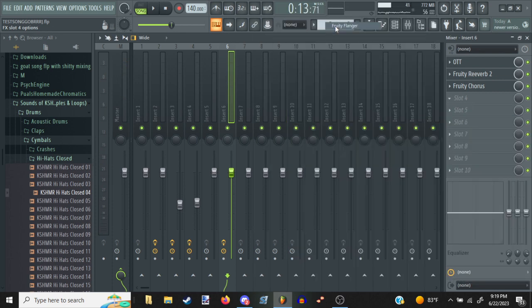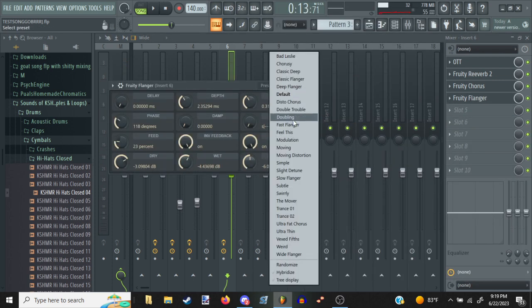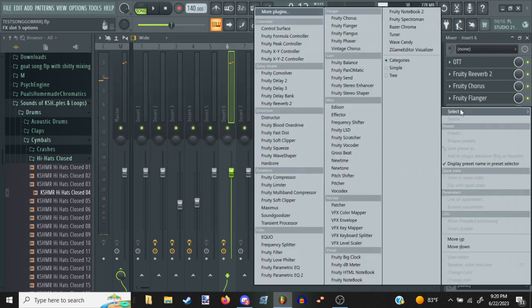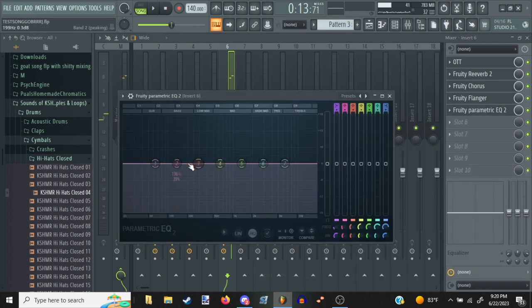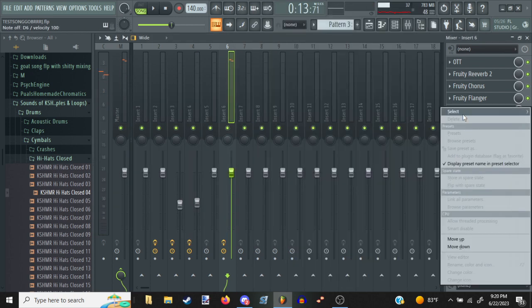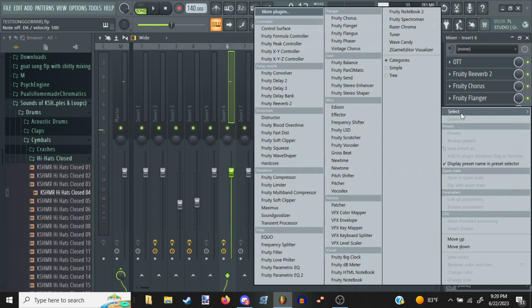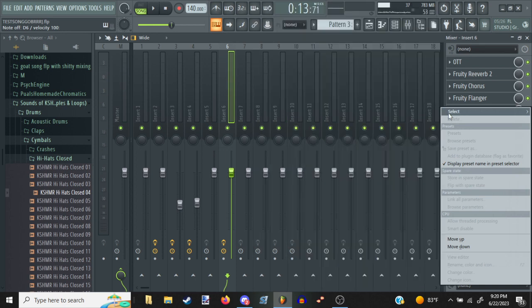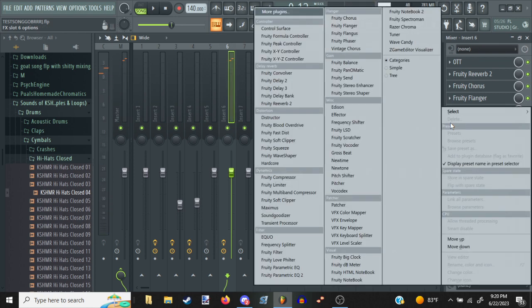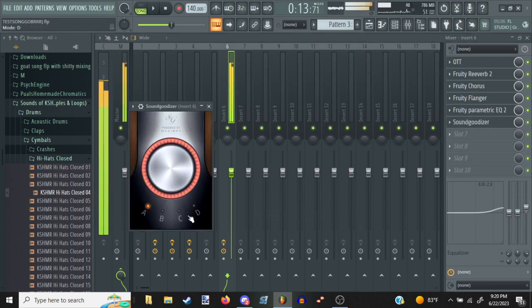Then, Fruity Flanger. Put it on slight detune. Then, Fruity EQ2. Bring it down here. Now, those are the basic effects. And then, if you want, you can bring this little knob up here, and it makes your thing sound louder. And if you really want to, you can add Sound Goodizer to make your thing really loud.